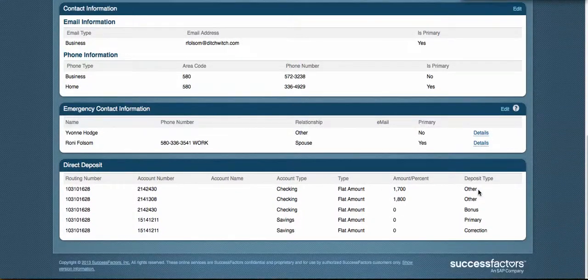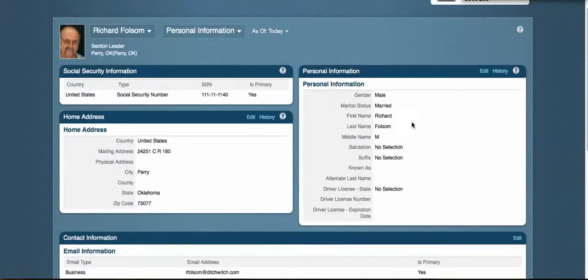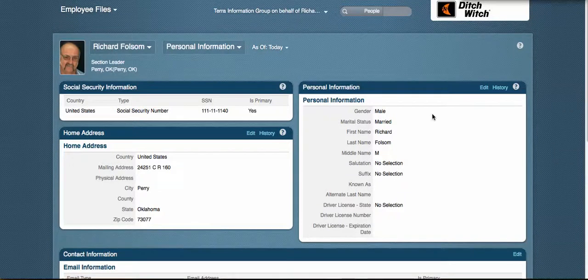Direct deposit is currently managed by HR only, so I don't have the ability to change the direct deposit. So anything with an edit button, I can update the information and I can see the history of that if it's effective-dated information as well. So that's how I'd go in and update my personal information.